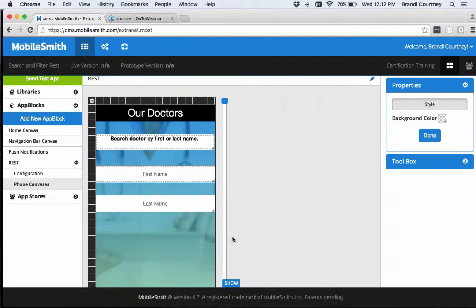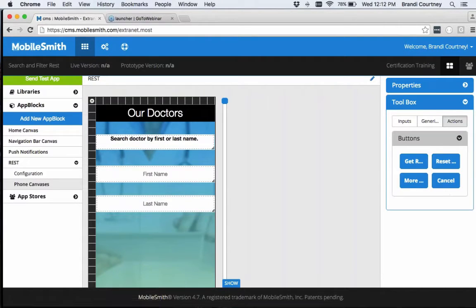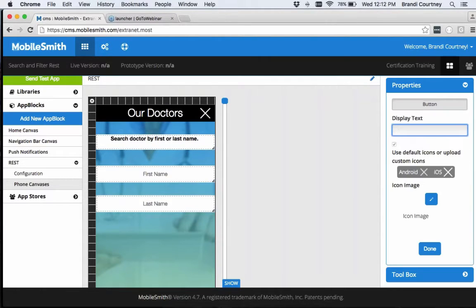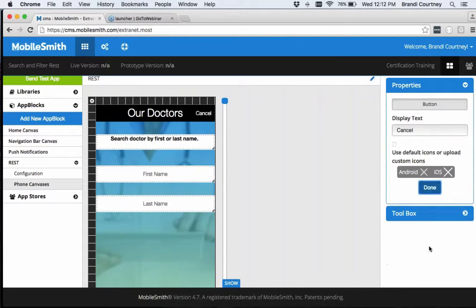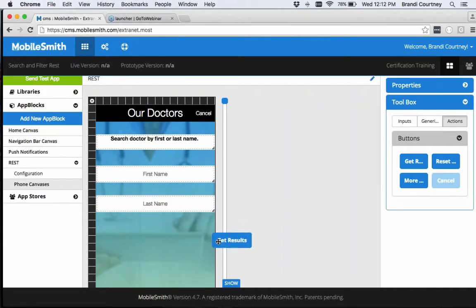Once you've gone in and you've finished this, you want to go back to your toolbox, and under actions, there are a few actions here. You can choose to cancel. If you're not happy with it, you can just click on cancel and it'll back you out. But in order to actually get to your results screen, you need to be able to get your results. So I'm going to come down here and drag and drop get results down here at the bottom.